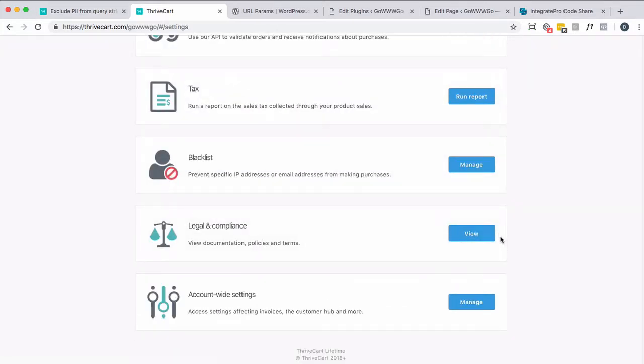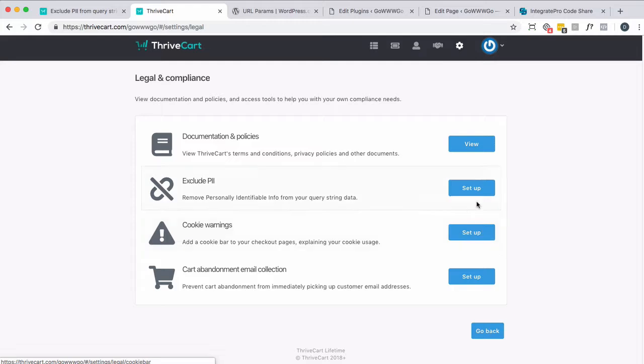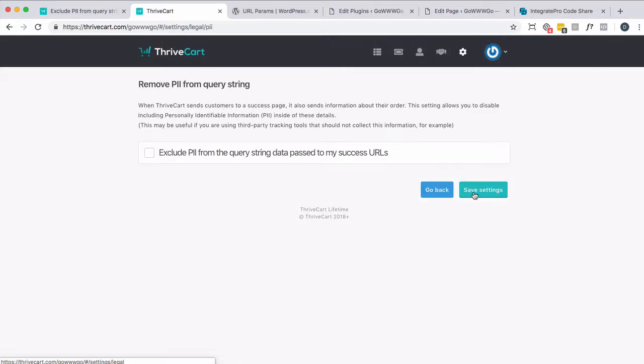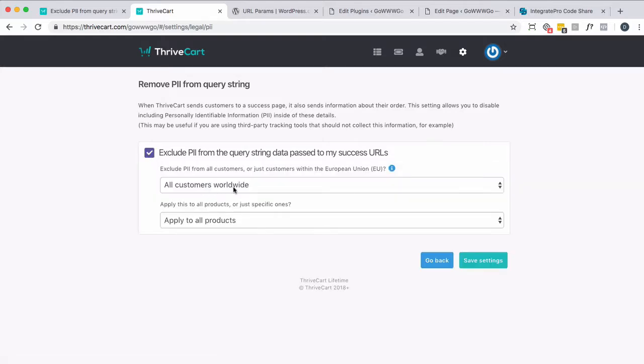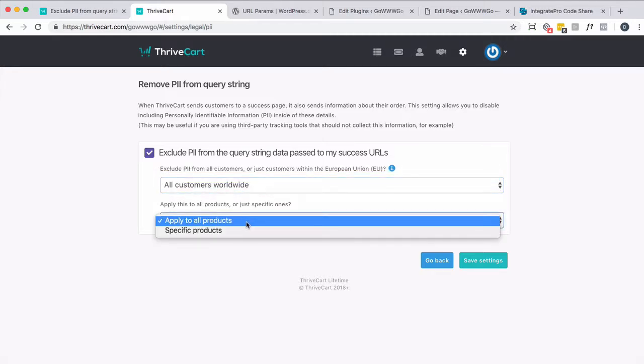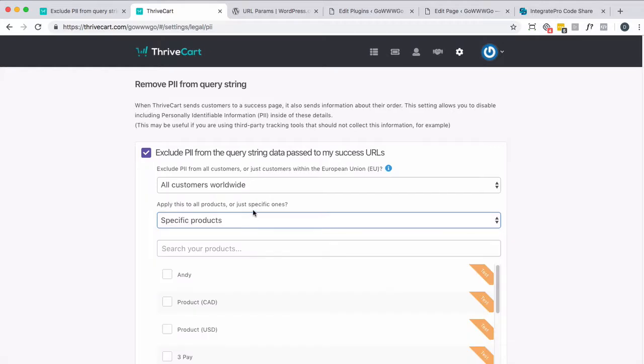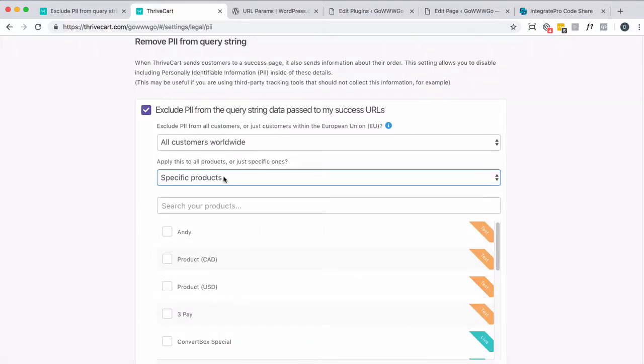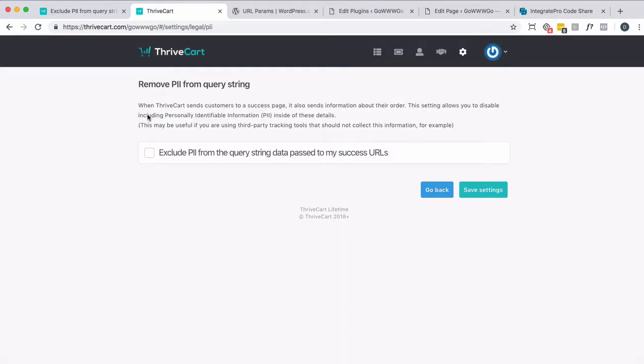So under Legal and Compliance, you want to click on View. You want to click on Exclude PI. In my case, I'm not excluding it. So if I tick this box, I can select what countries, are all countries or only countries within the EU. And I can also specify all products or certain particular products. So I am not going to turn this on because I don't want to exclude it.